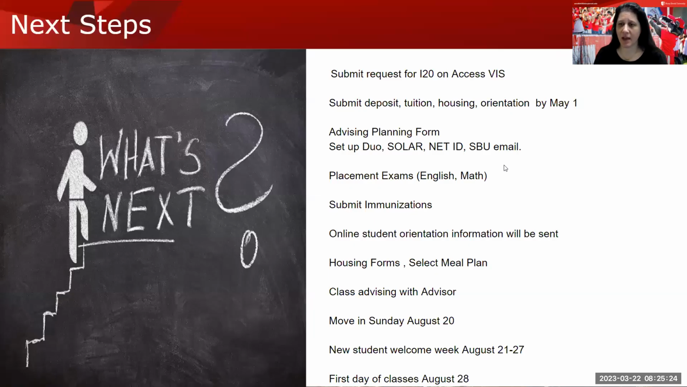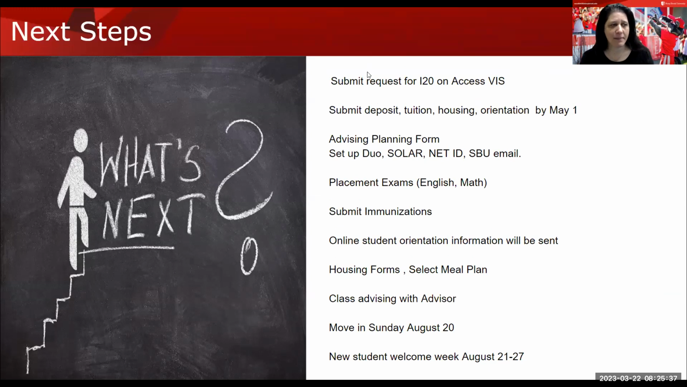As I mentioned in the few slides before, I wanted to take a minute, since I have all of you captive, to talk a little bit about next steps. I first mentioned submitting your request for your I-20 on Access VIS. Even if you have yet to deposit and you're yet to fully commit to Stony Brook, one of the things that you absolutely must do in order to attend Stony Brook is get an I-20 document to go to the U.S. Embassy to get your F1 visa. And you can begin submitting your request for your I-20 now.